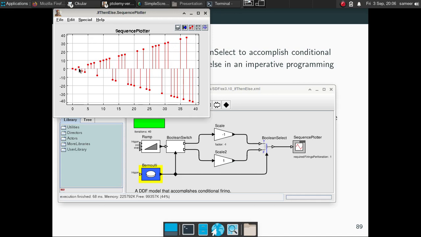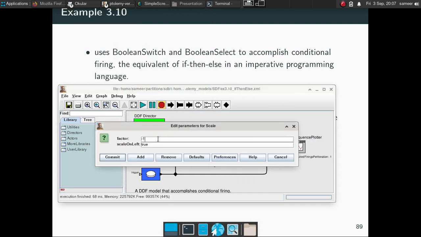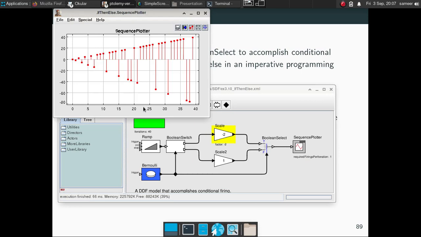Since the ramp function is always on the positive side, maybe you can just customize this and configure it. In order to make it, maybe you can make it -2 and see what happens. So you see that on the negative side, the ramp is slightly more elevated than the positive side, since I just modified that value of scale.